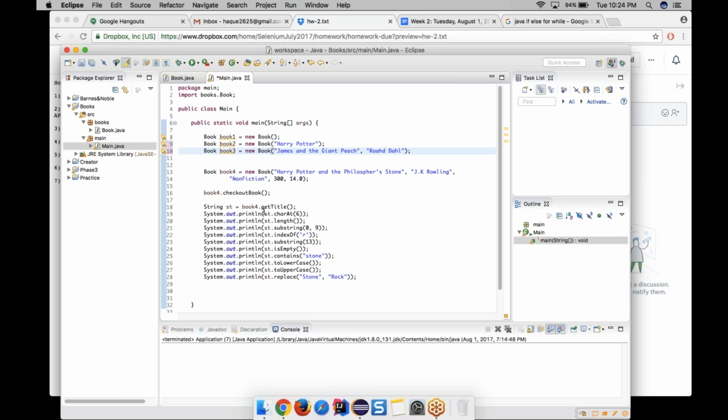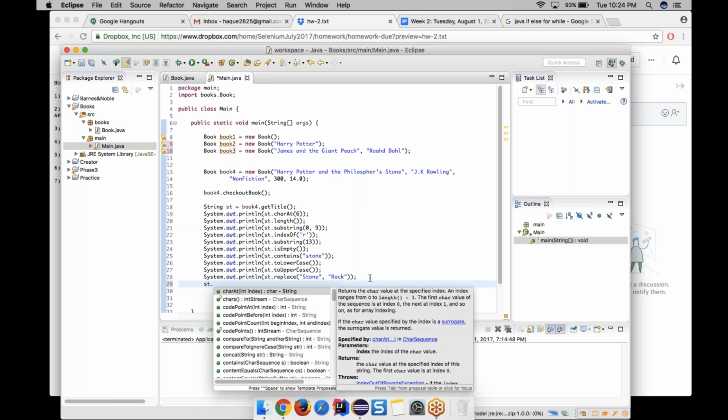Right here, I initialized a string called st, and I initialized it to the title of my book 4's object, right? So I basically said get the title of my book 4, which is Harry Potter and the Philosopher's Stone, and I set it to the variable called st. And right here, from lines 19 to 28, since st is a string, I'm using string methods here.